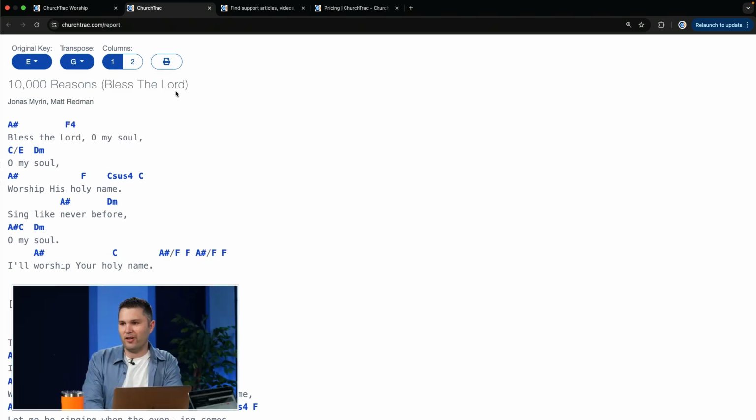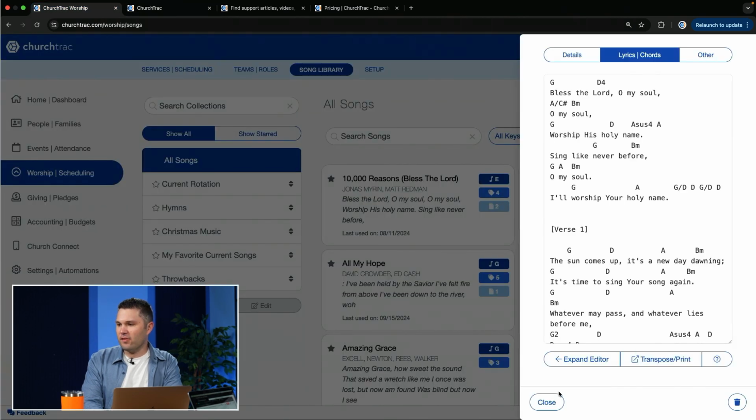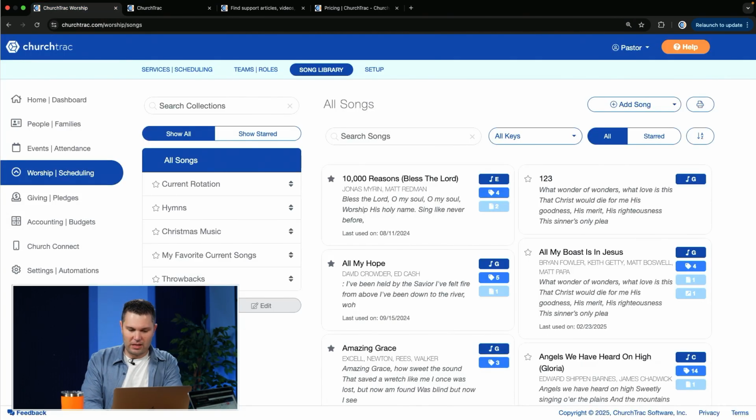Yeah, like boom, there it is. Just transposing it out, putting it in multiple columns, printing it out, good to go. So yeah, being able to do that is such a big thing. And so getting your song library set up, and also picking your songs and adding them to different collections is going to be a big thing.